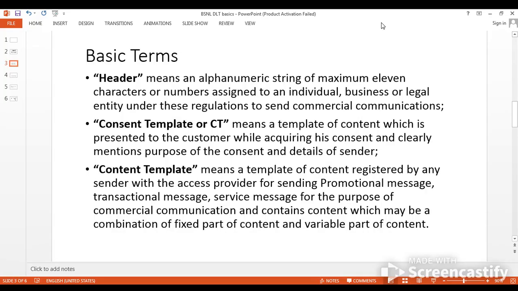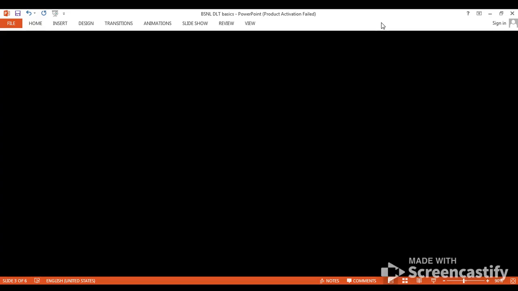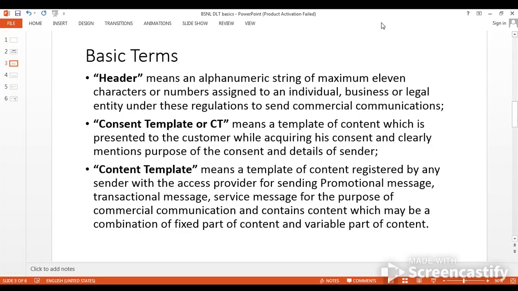Next is the content template. It means a template of content registered by any sender with the access provider for sending promotional message, transactional message, survey message for the purpose of commercial communication, and contains content which may be a combination of fixed part of the content and variable part of the content. Here, if any company wants to send a communication to their customers, that may be a transactional communication, service communication, or a promotional communication, first, that company needs to register that communication on the DLT. Only then they will be able to send that communication to their customers. Here, communication I'm talking about is the SMS.